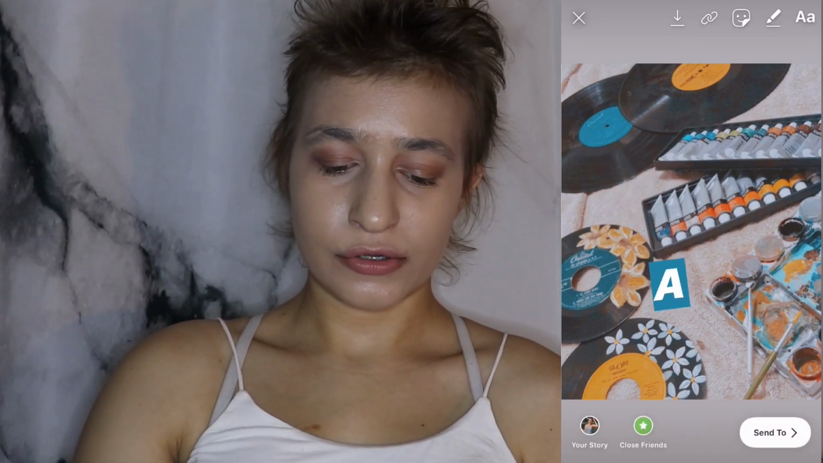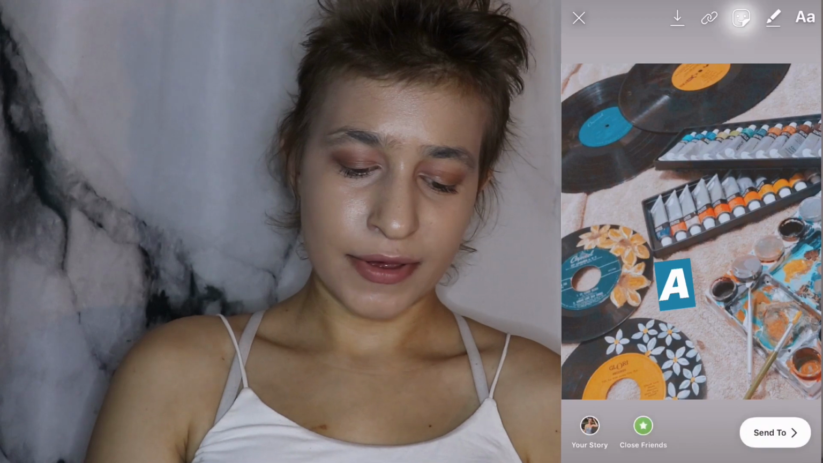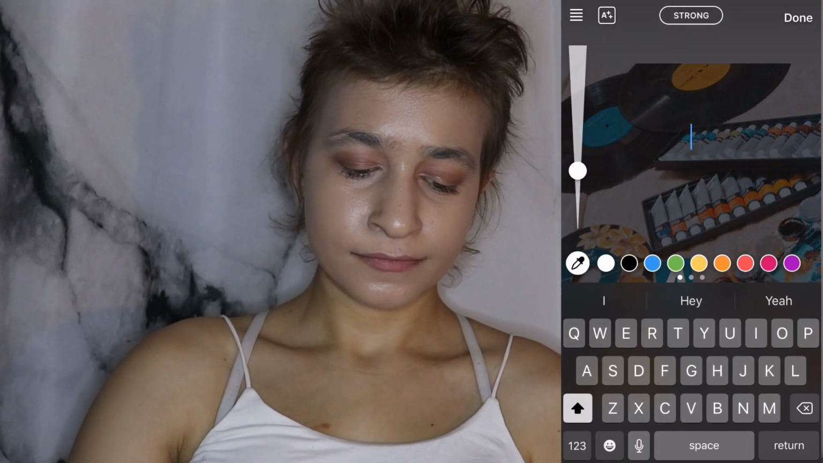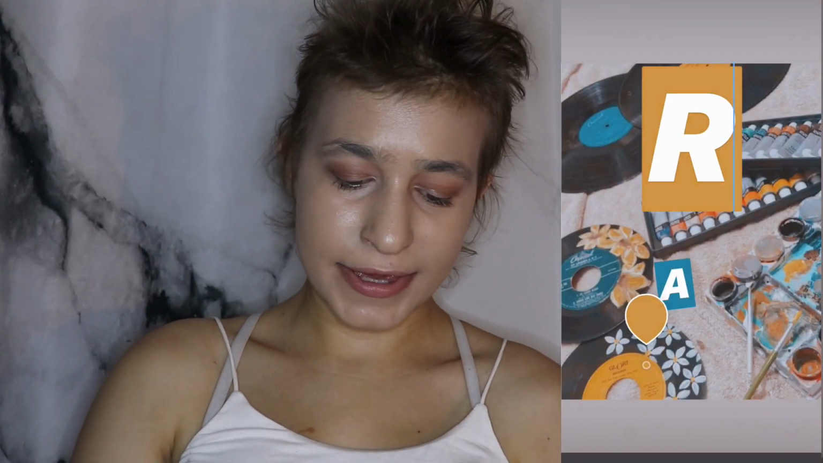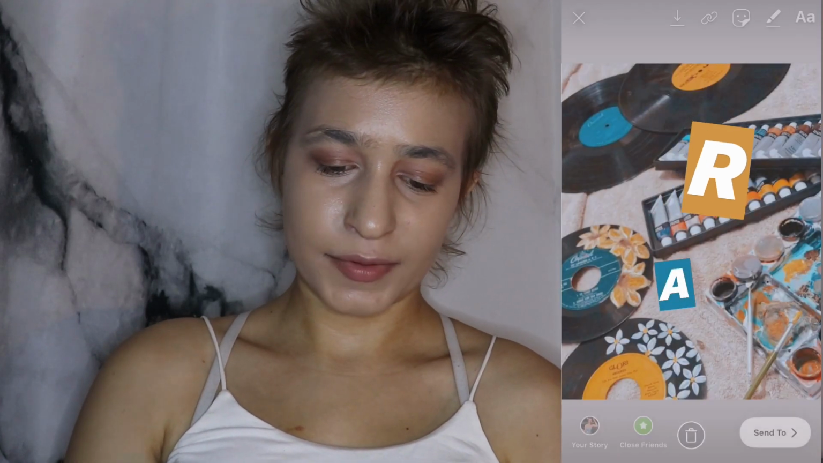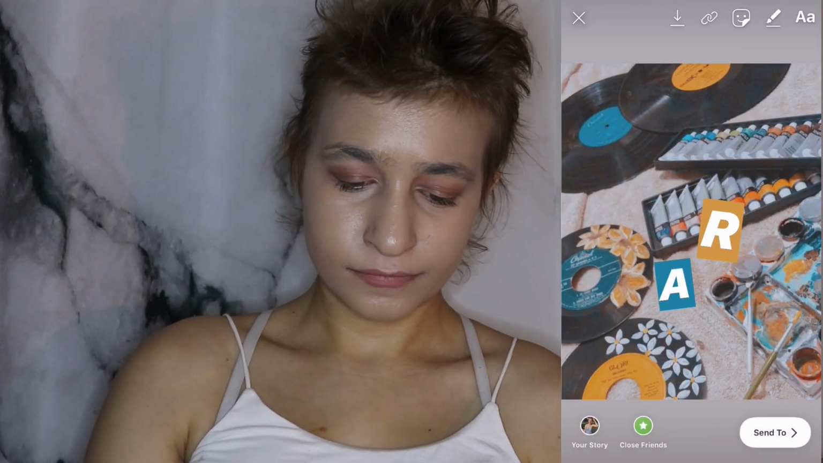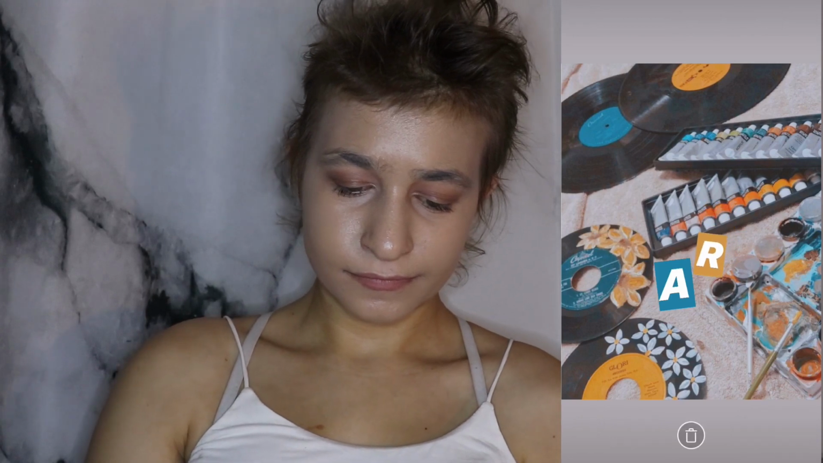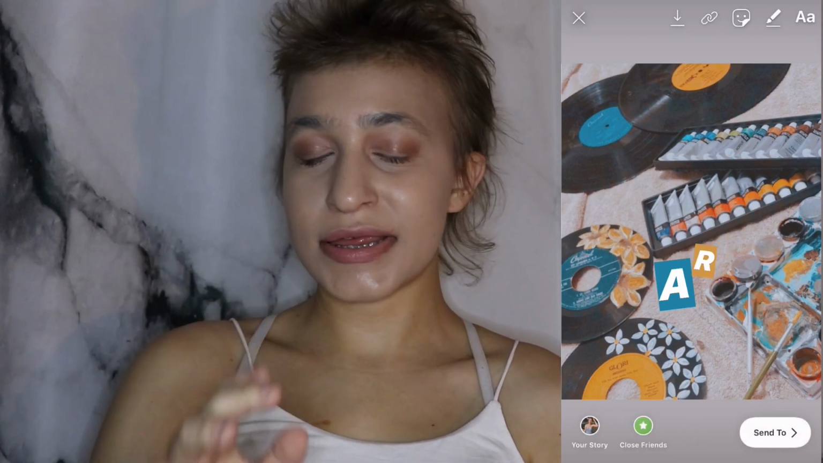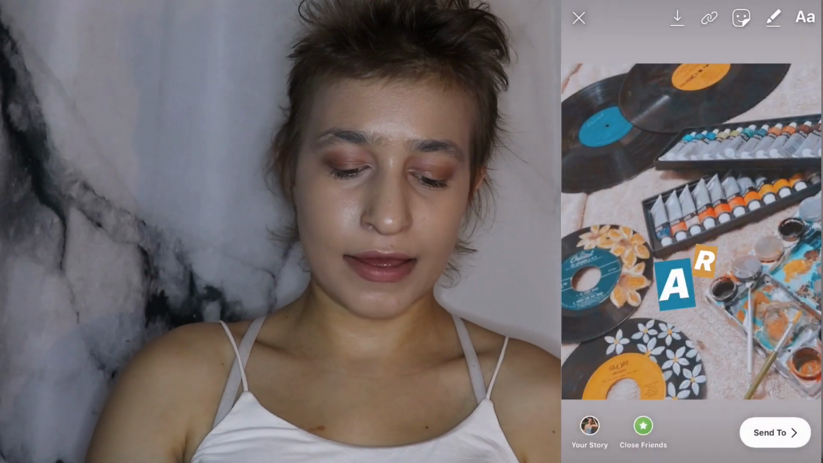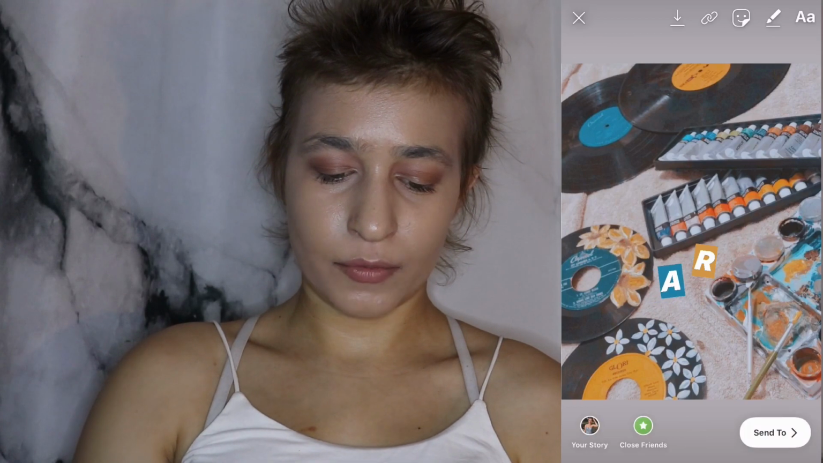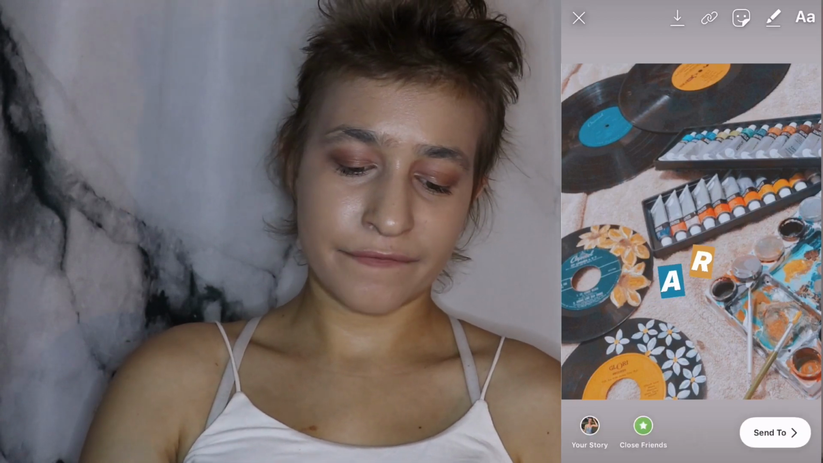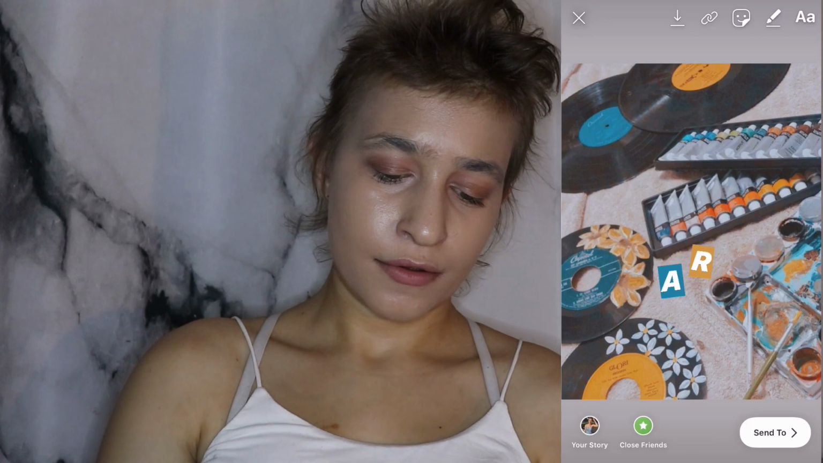I'm going to do an R. I'm going to do the same thing and pull the yellow from that vinyl piece. And then you can adjust the sizing of these and stack them. So I'm going to make the A a little bit smaller so they fit a little better together.